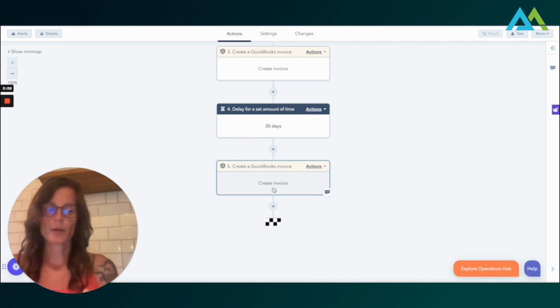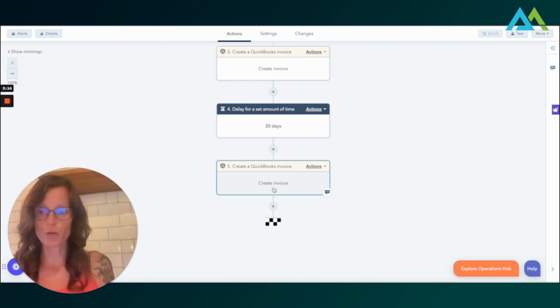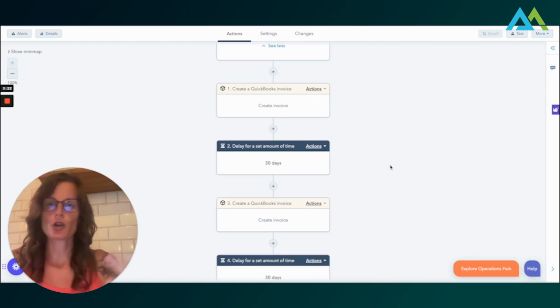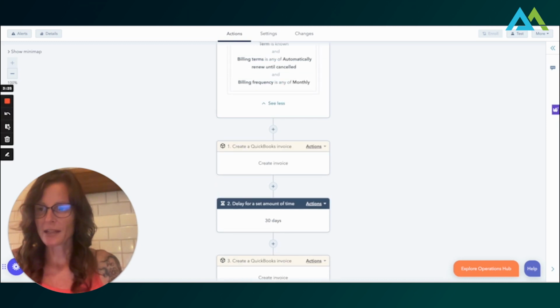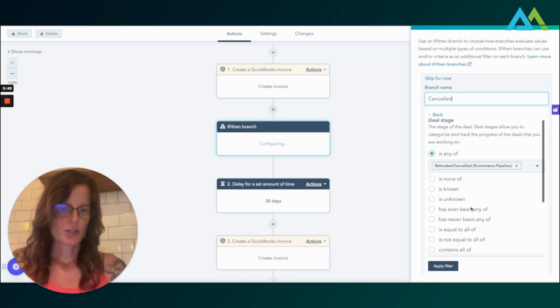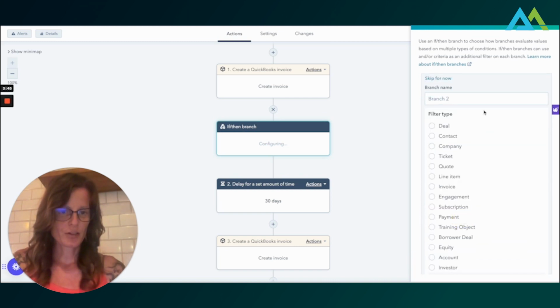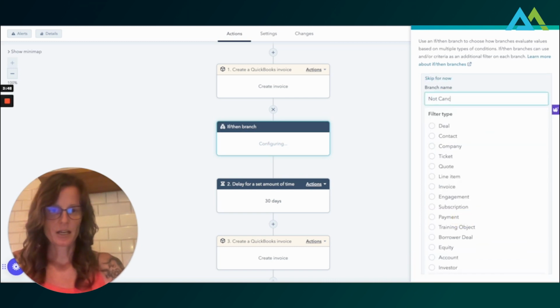Or another option that we have is to have an if-then branch every 30 days and make sure that the subscription hasn't been canceled, so that we don't continue to send invoices if somebody has actually canceled their recurring payment, right? So if we want to do that, let's say it's e-commerce, right? We can have stages for this in our pipelines so that we can manage it. But let's say that it's like refunded or canceled, right? So then we're going to say cancel. That's going to be branch number 1, and we're going to apply that filter. And our filter is going to be not canceled, right?